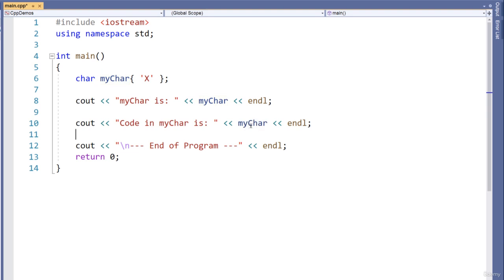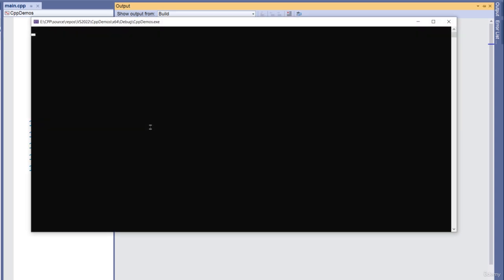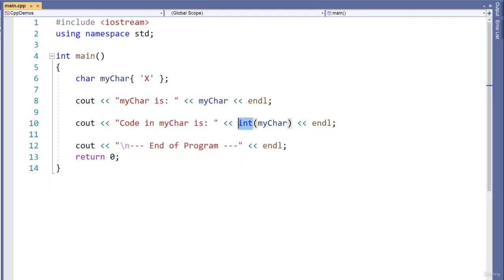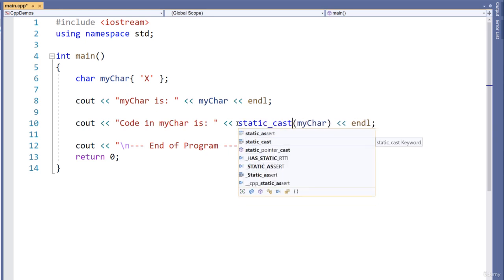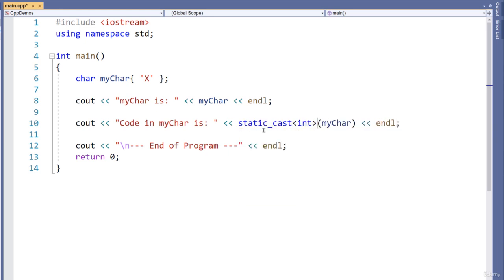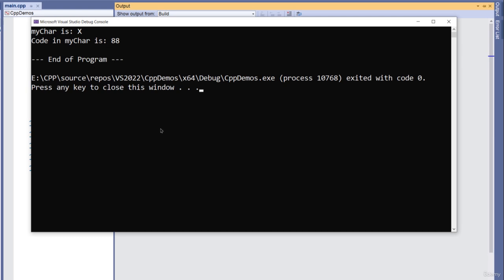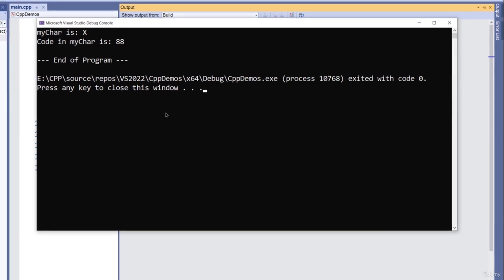Okay, so I'll move on here, and of course what we want to do is convert that character to an int. So you can do it in that way, that should work fine. We should get 88. If I build and run, let's see if that works. We get 88, that works. You can also do the static cast, build and run, and that works fine. You can see we get 88.